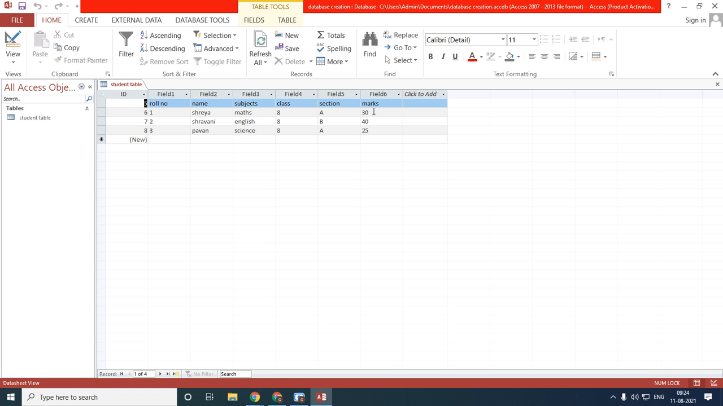As you can see in your textbook, they have given the different data types and the description of them. The first data type they have given is short text. It is up to 255 characters, that is the maximum, for example your name, your section and all. Long text contains up to 65,536 characters. If your characters are more than 255, then you use the long text data type.